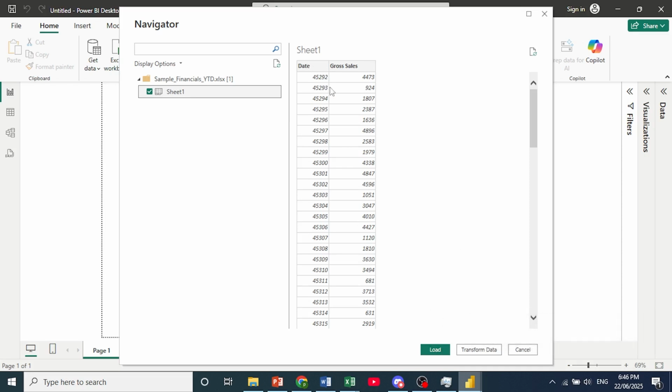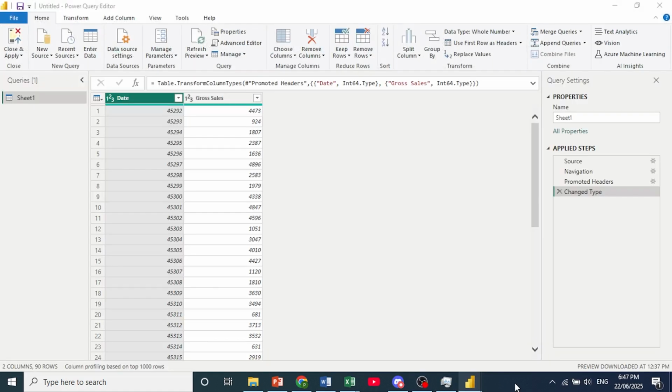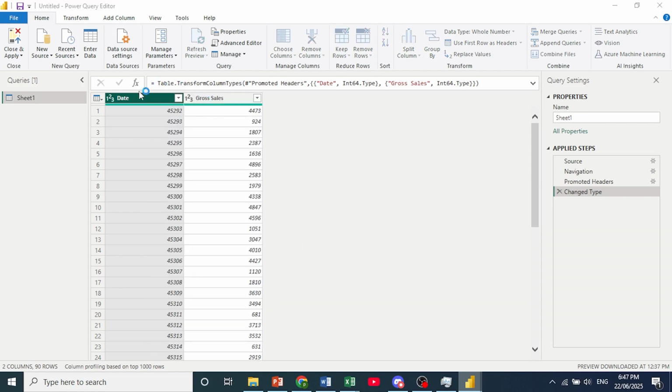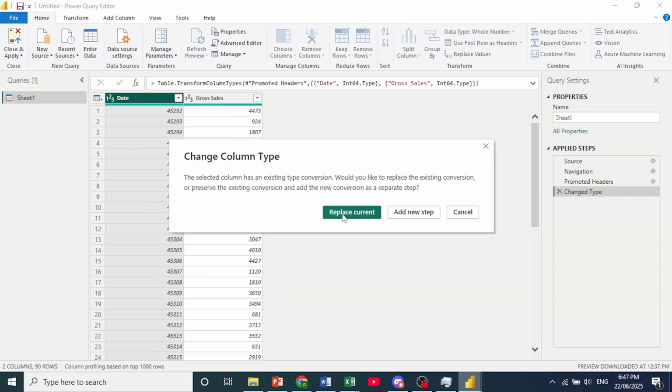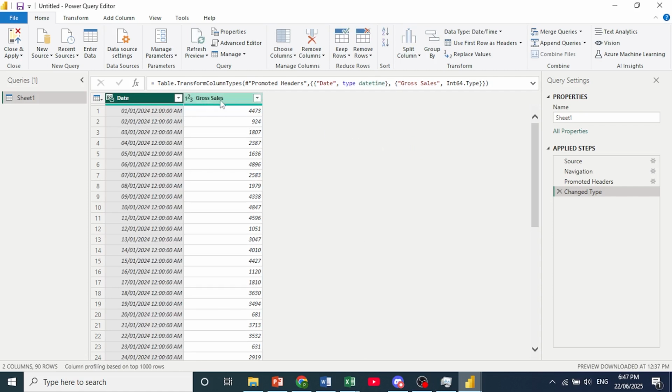But before we do that, you can see this data is not properly transformed, so we need to transform this data. Click here on Transform Data. The date formatting is completely wrong. So I'll right click on this column, hover over Change Type, and change this to Date with Time. This should look much better once we replace current. So just click on Replace Current, looks much better.